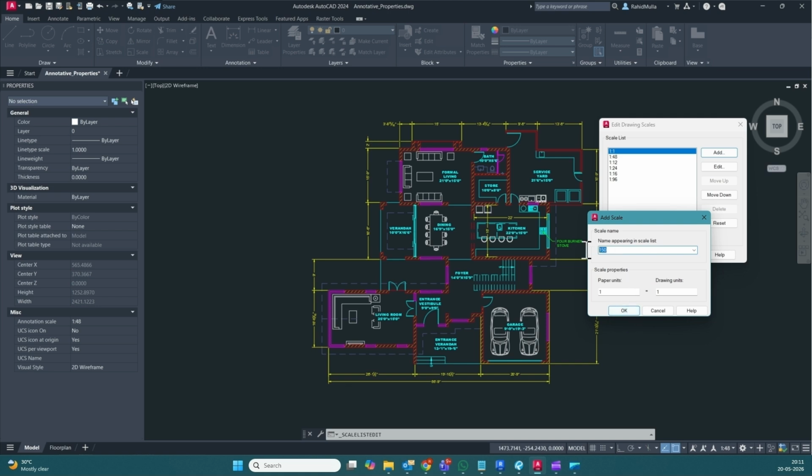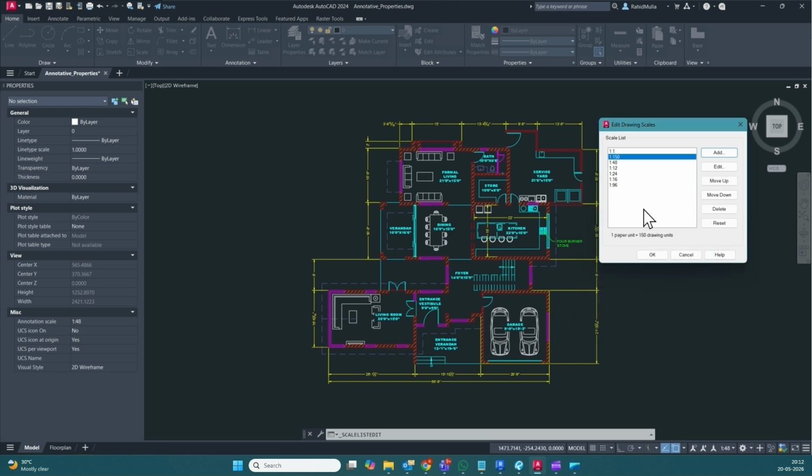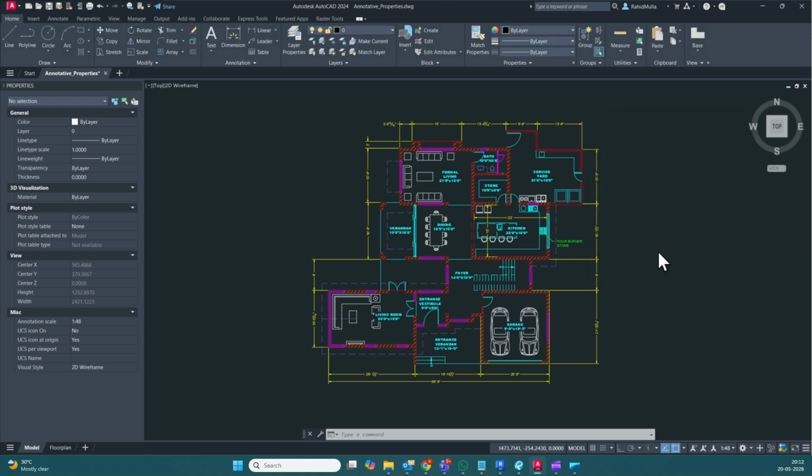Let us say that I want to give the name 1:150 here. And then in drawing units, I will add one paper unit is equal to 150 drawing units. When I do that, I will bring this down so that it is in the correct order. Now I have added a customized scale based on my use.